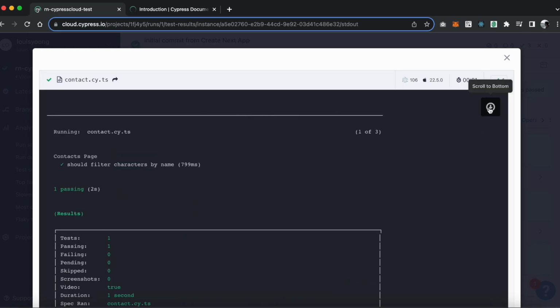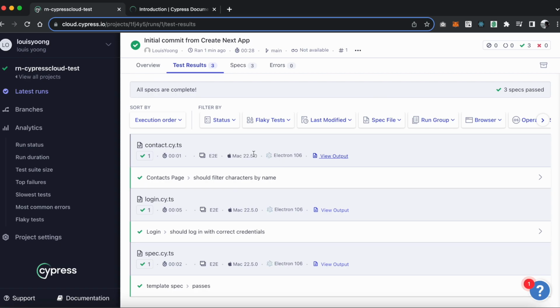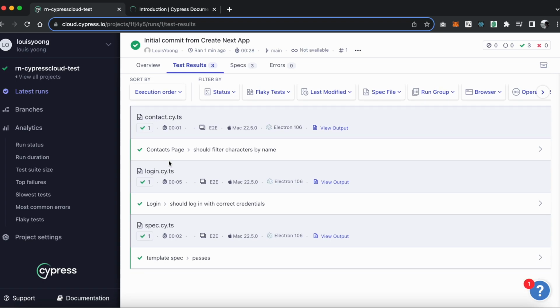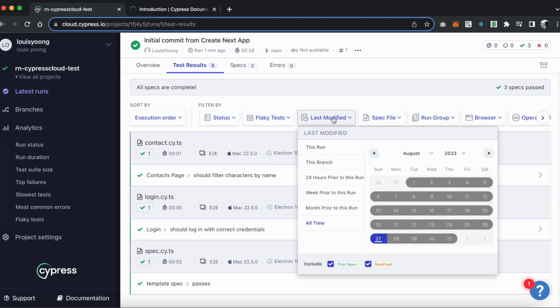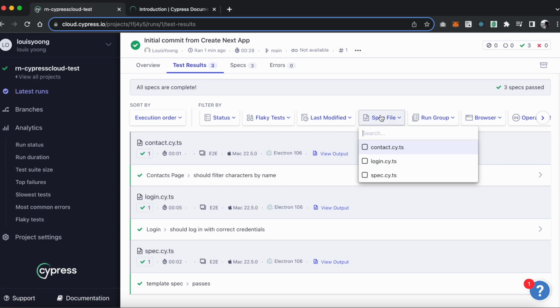You can scroll to the bottom or scroll to the top. And also, you can see what platform, using the Mac, and e2e, and how many seconds. This one is 1 second, the login one is 5 seconds, and the last one is 2 seconds. And also you can see the status. If the status is passed, it's passed, and last modified. And also the specs. You can filter the file you want to see just that test case.